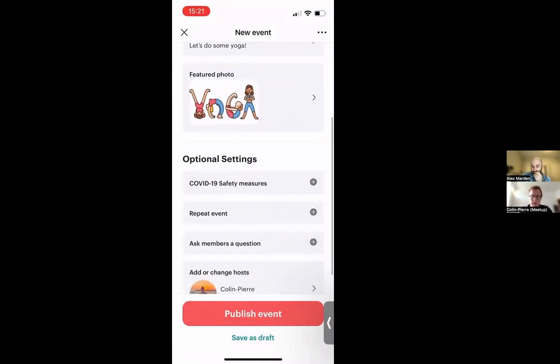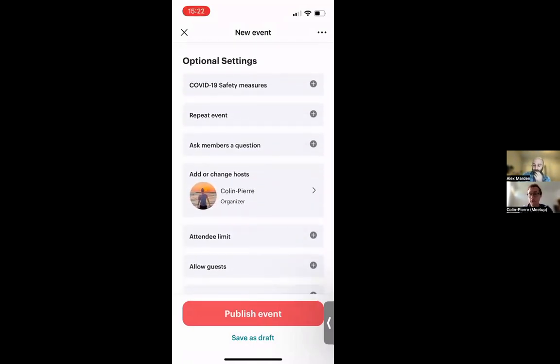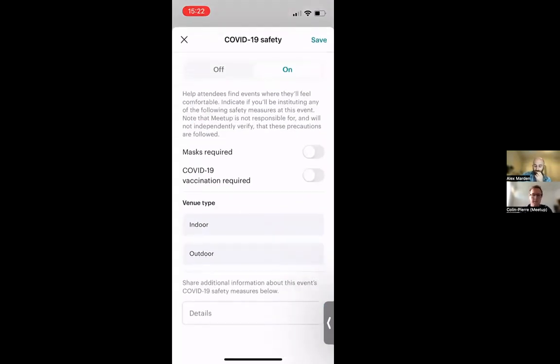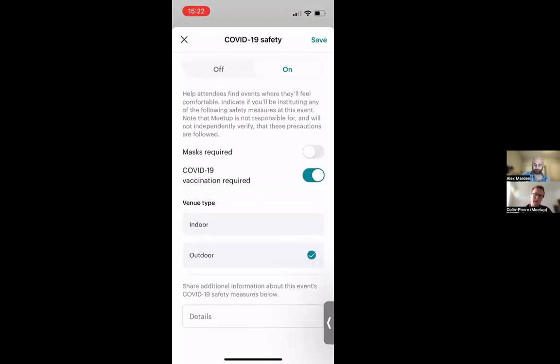So those were the basic event information at the top, but then at the bottom we have a bunch of optional settings. The first one is the COVID-19 safety measures. This allows you to tell your members that masks or the vaccine is required and whether the event will be held indoors or outdoors. Here, let's just say you need the vaccine and it's an outdoor event. You can also share additional information in this text field below.